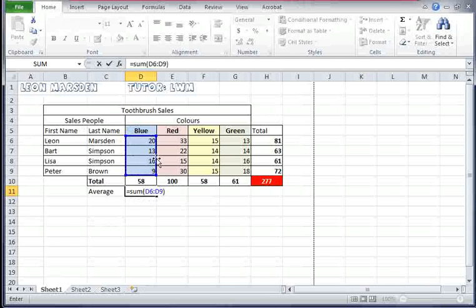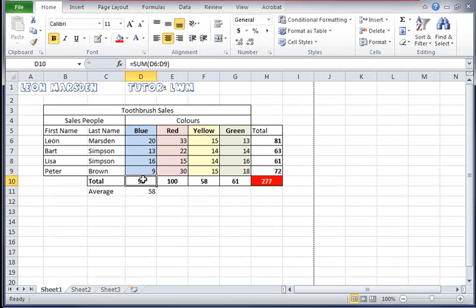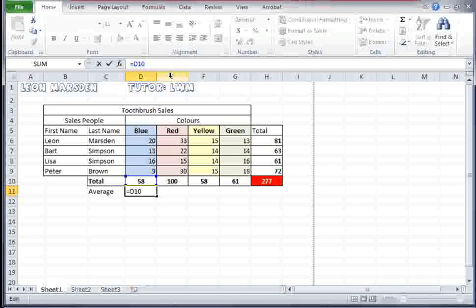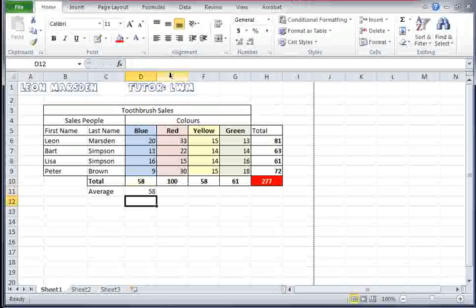So there's 1, 2, 3, 4. Now, because we've got this sum formula already stored in D10, we could actually just use that. So we can edit this and say, well, I just need D10. So if I just put D10 here, D11 is equal to D10. You notice it also says 58.